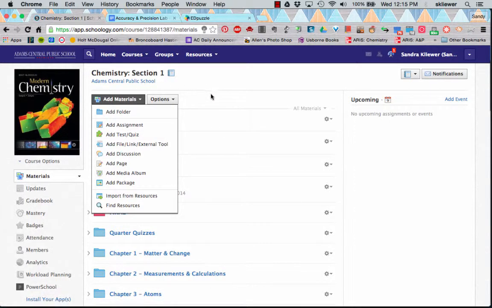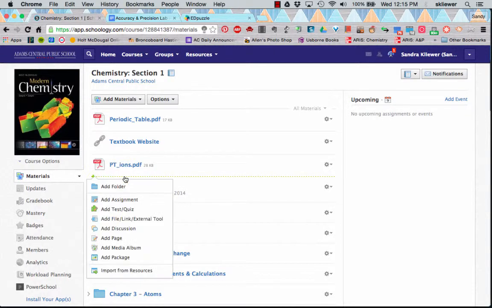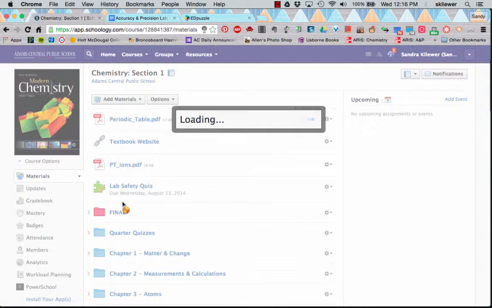If I want it in a specific spot, after it's at the bottom, you can move it around, drag and drop. But I can also add it by hovering in between two different documents or links, getting that green dashed line, and clicking on it, and you can add an assignment. So I'm going to add the assignment right here. This is where I want it.